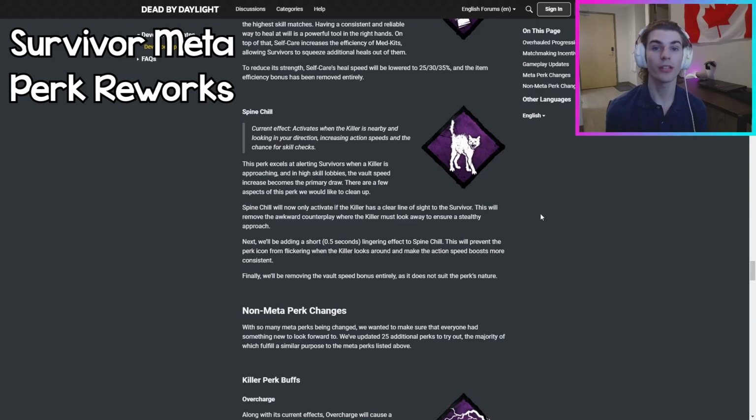Spine Chill now only activates when the killer has a clear line of sight on you. So if they're looking in a direction behind a wall, Spine Chill won't activate. And they're adding a 0.5-second lingering effect to Spine Chill so that it won't constantly flicker for the action speed bonus, so it'll always be consistent. But one of the action speed bonuses they're removing is the most important one, which is vaulting. So Spine Chill definitely got a nerf. RIP to the 15% vaulting speed builds.